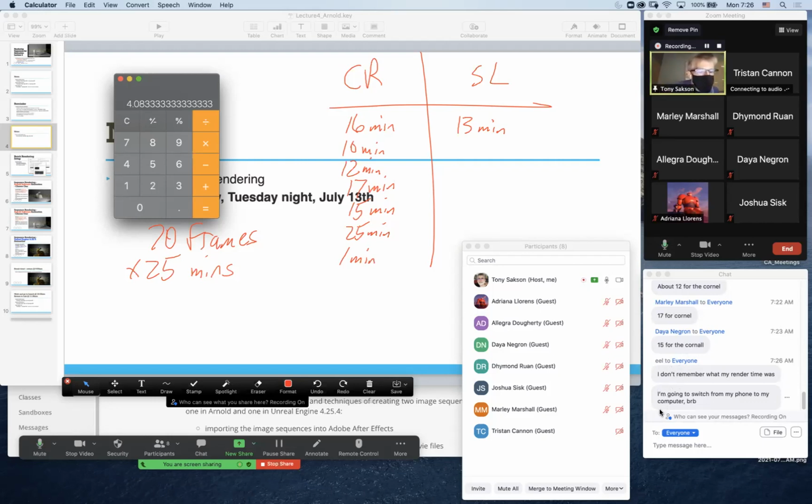So Elsa didn't remember. Going to switch from my phone to my computer, no problem. Okay, so the idea is take a look at your render settings, do a couple of test renders. Check your camera AA. It should be somewhere between 4 and maybe 6, but honestly, I don't think you need to go that high. Your diffuse probably should be between 6 and 8.